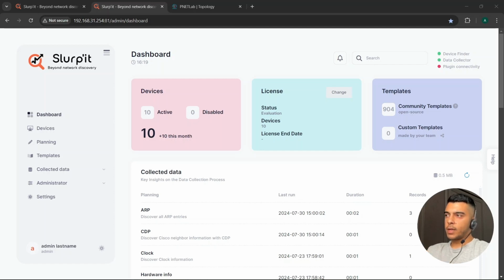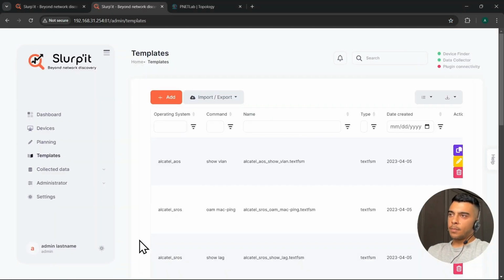So after creating your vault and adding devices, you probably want to run some plannings against your device. But before running your plannings, you need to get yourself familiar with the concept of data parsers and our TextFSM templates. So before actually working with plannings, we need to learn about templates.